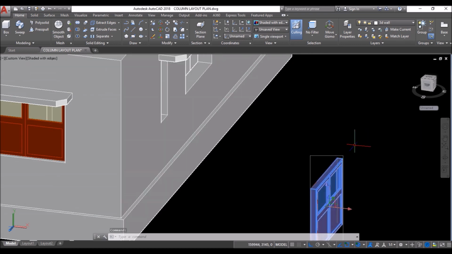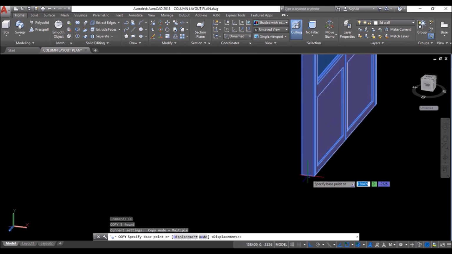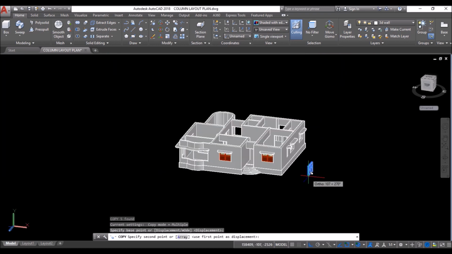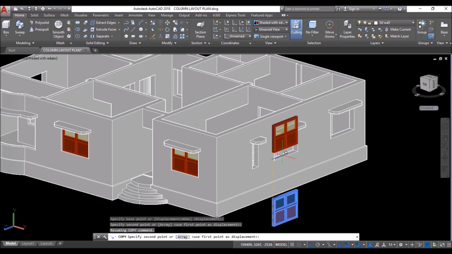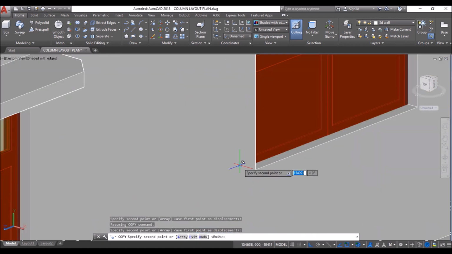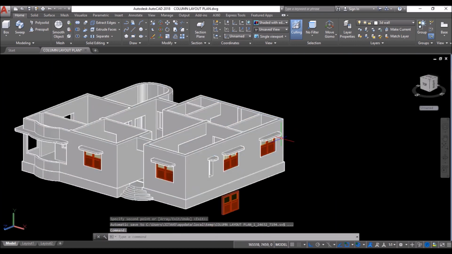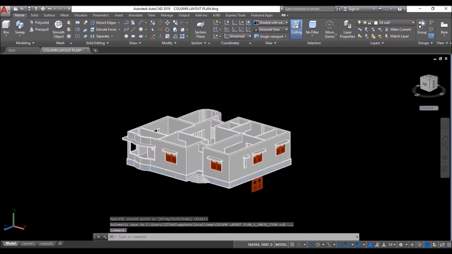Then select the window, type CO and press enter. Copy it with respect to this midpoint snap. And then click at this midpoint snap, and then at this midpoint and press enter to copy these two windows over here.